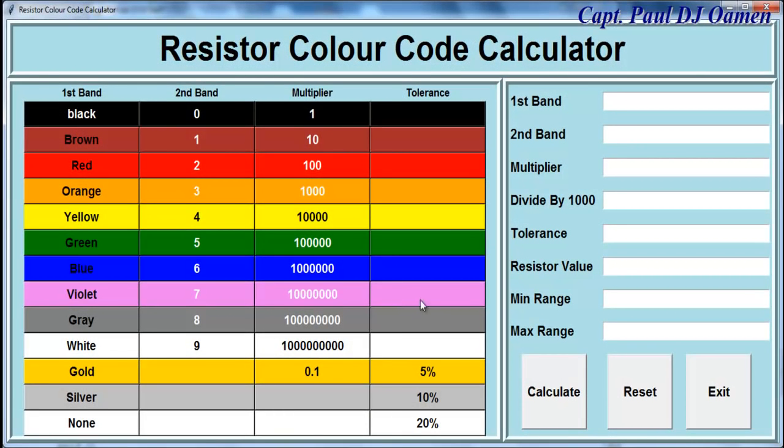Alright, so we enter brown, orange for band 2, 100,000 for that, and what is our tolerance? Let's say it is 0.05 or 1 or 2. So that is fine. So all we just need to do now is to use this to take care of the calculations. Right, that's good.